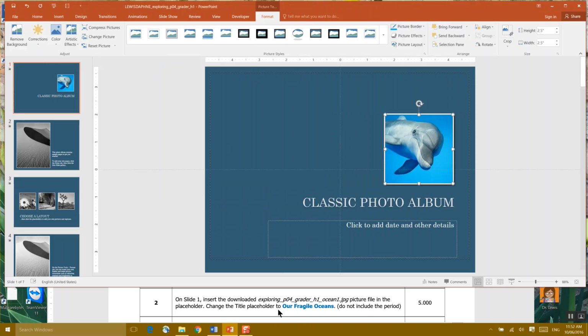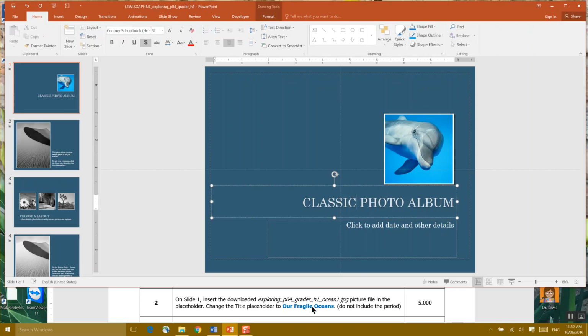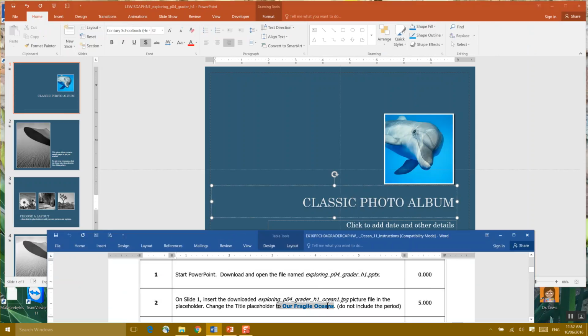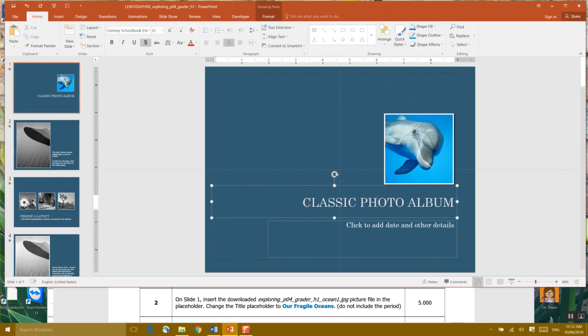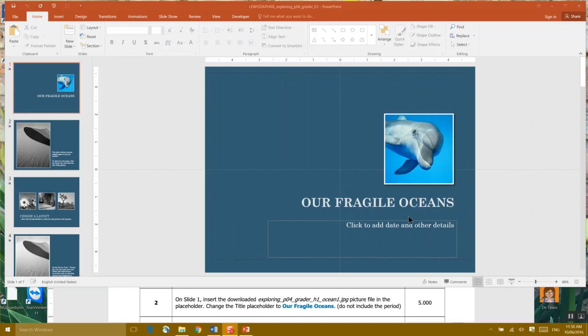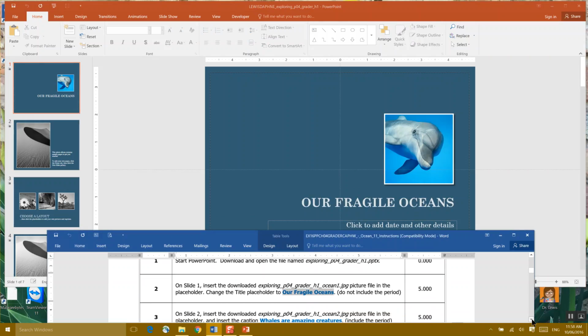Change the title placeholder to Our Fragile Oceans. So this is our title right here. I'm going to go ahead and copy paste this. Don't grab the period at the end. It even tells you not to grab the period. Okay, I'm going to go Control C. I'm going to go in Classic Photo Albums and highlight that. I'm going to go Control V and I'm going to save. And don't include the period, and that's the end of slide 1, step 2. And now we're going to go on to step 3.